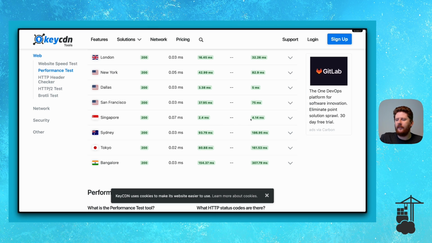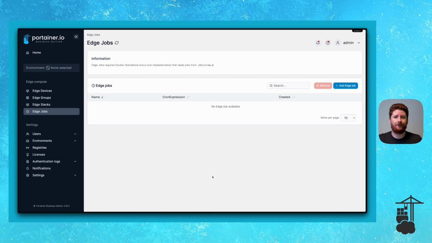Singapore, we have 3 and 4 milliseconds. Of course, that is where we deployed the other node. Sydney is a little bit higher, but much less than what it was without the Singapore region. And Tokyo and Bangalore have improved slightly as well. So that's pretty cool. And there's just one last thing we haven't looked at, which is edge jobs.